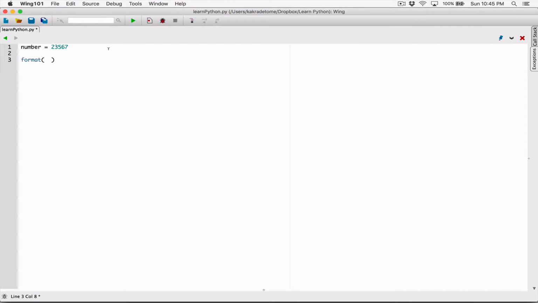The format function takes in two arguments: what you want to format and how you want it formatted. So I'm going to pass in what I want formatted, which is the number, and I'm going to specify how I want it formatted. First of all, I want it formatted as a floating point value. Well, let's make it 23567.68.